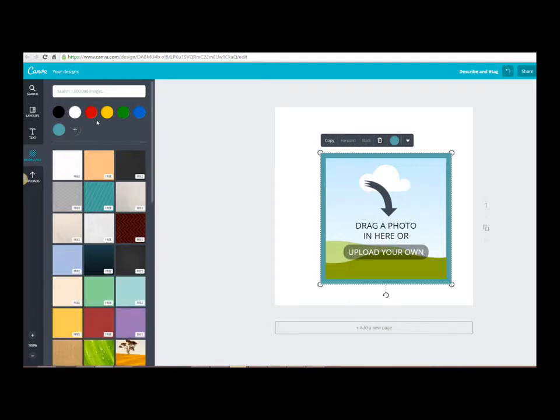And also backgrounds. Now, if you just want to do a solid color, you can play around with the color wheel here. Or if you want to have some kind of image.